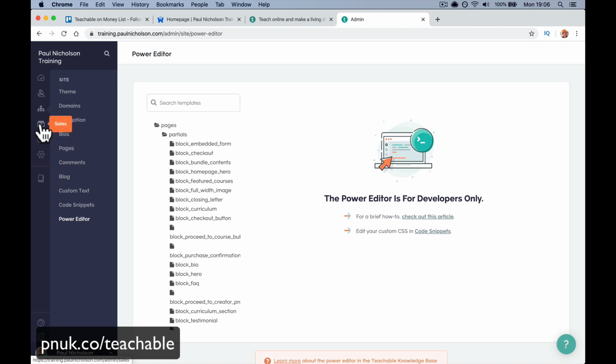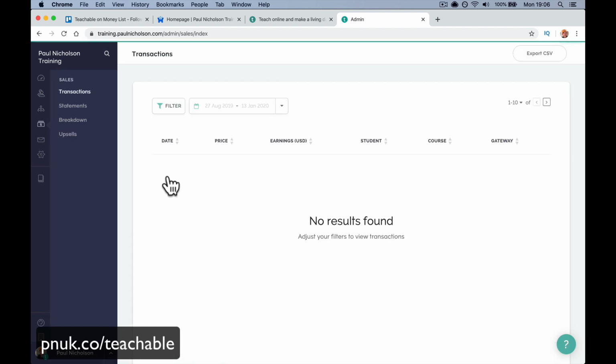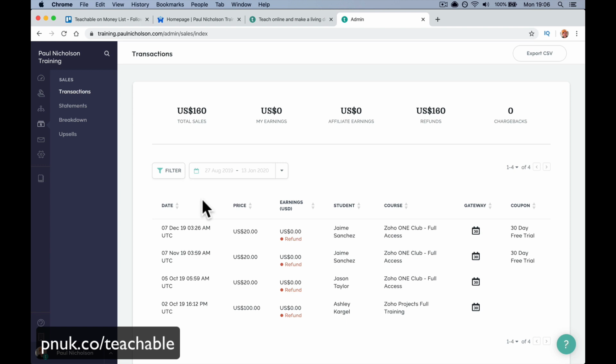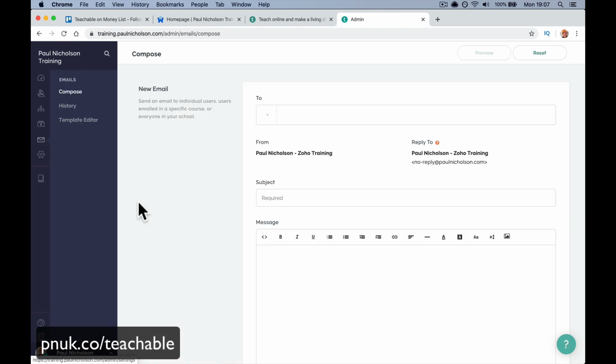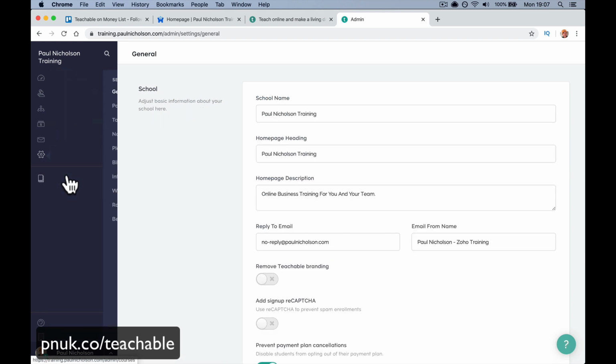The rest of it, you can see sales. I don't think I've had any, but I've had a few that I've refunded because I didn't want to charge people. Because all my training is YouTube videos, so you can see I've made 160, but I refunded 160. But you can see your sales, your breakdowns, your statements, things like that. Emails, you can decide to email individual users, people on a certain course, or all users, and you can send out an email straight from there.